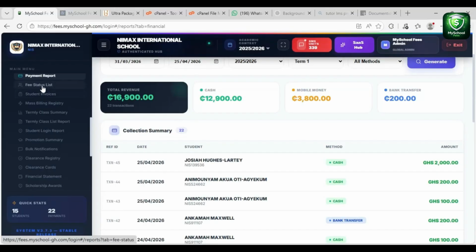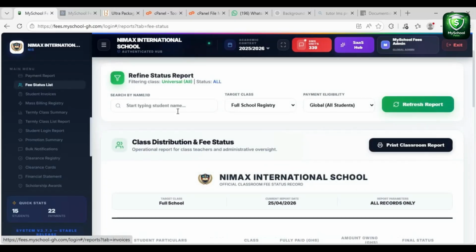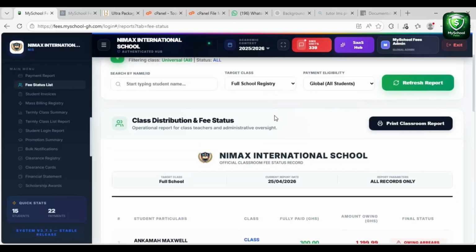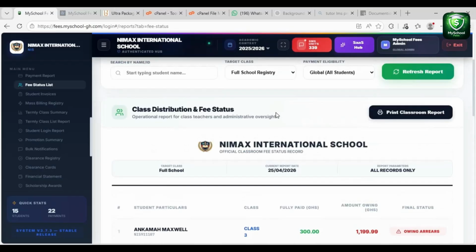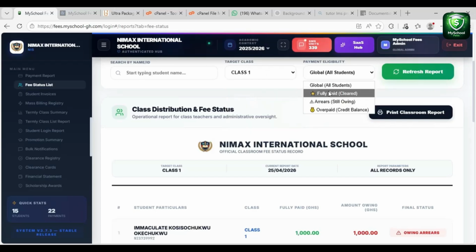Then we have the fee status list. The fee status list gives you the status of each student, whether they are owing or fully paid. We can also filter this by class. Let's say we want to see how many students in class 1 have finished paying the fees, and how many are still owing. So when we go to class 1, we can click fully paid, arrears still owing, or overpaid, those who have overpaid fees.